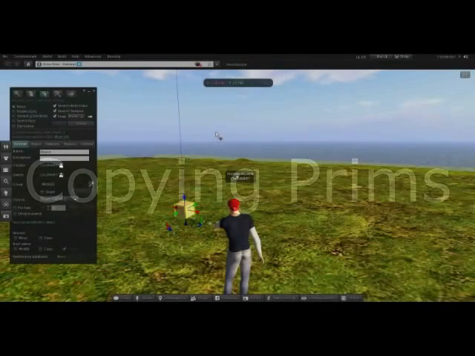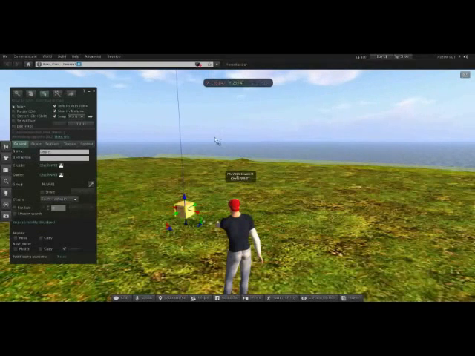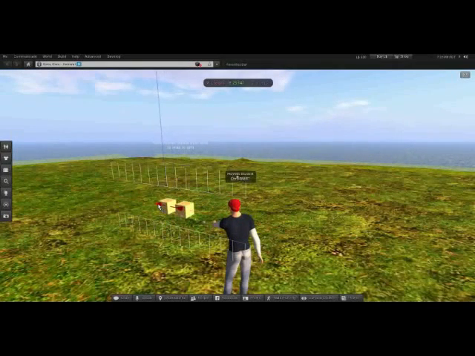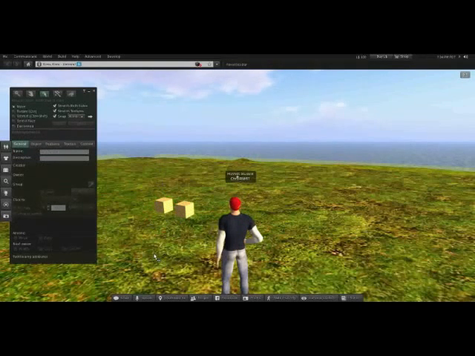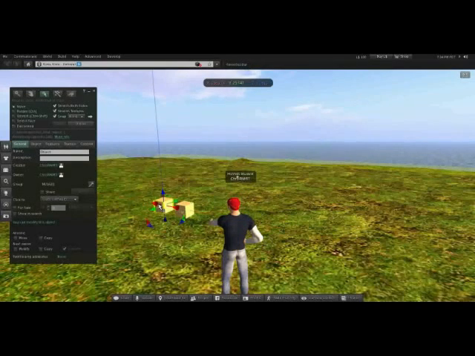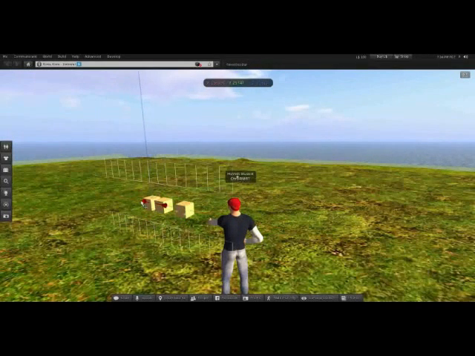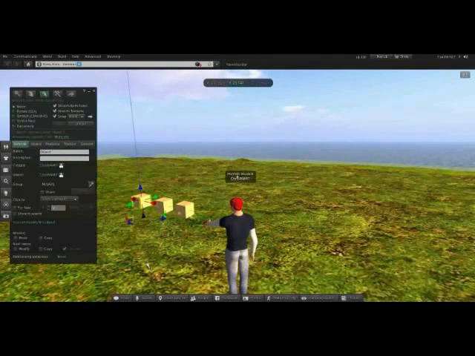So if we've created a unique object, or one which we're wanting an exact replica of, you can just copy it by using the Shift key and then selecting one of the movement points on the prim, and you have an exact copy of that object. So that's just selecting the object, holding down Shift, and then moving the object with one of its movement points.